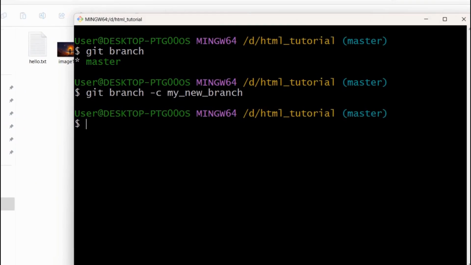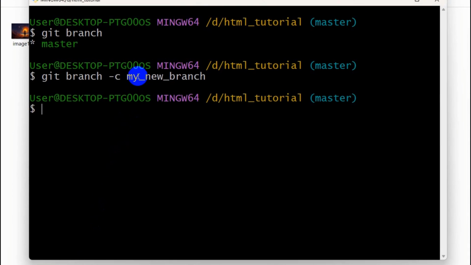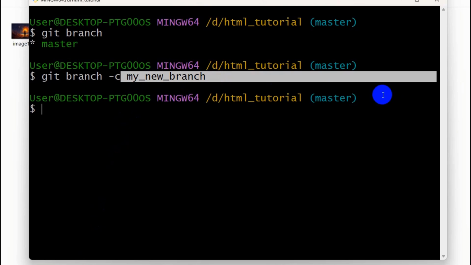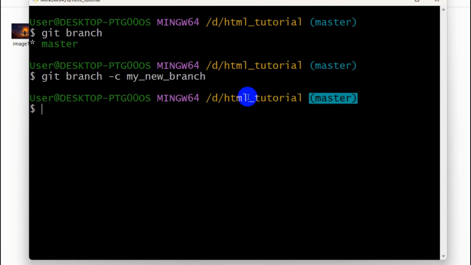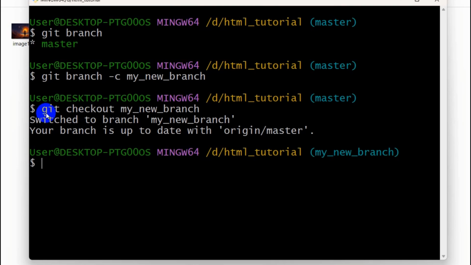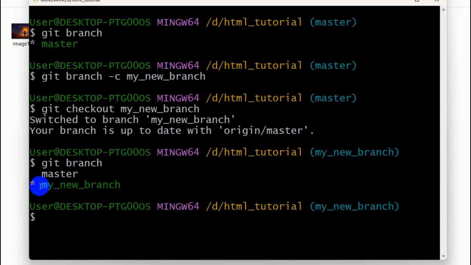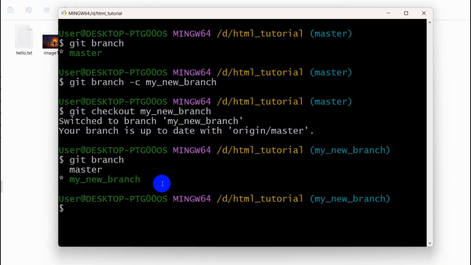So let's just go back. Here, first of all, we need to select this branch, my new branch, from the master branch. So in order to select this branch, we need to say git checkout, then our branch name, which is my new branch. Then press enter. There you can see switched to branch my new branch, and it is also written here, my new branch. So if we just send here git branch, press enter, there you can see my new branch is selected.